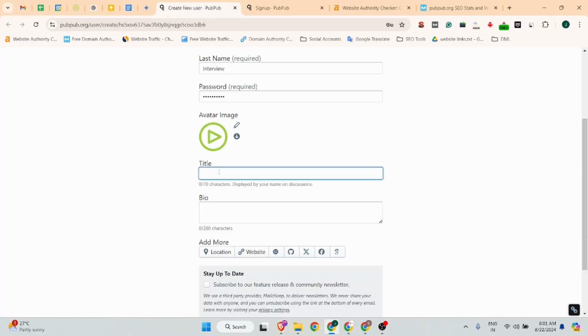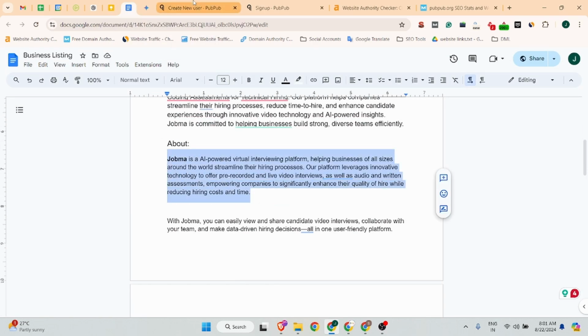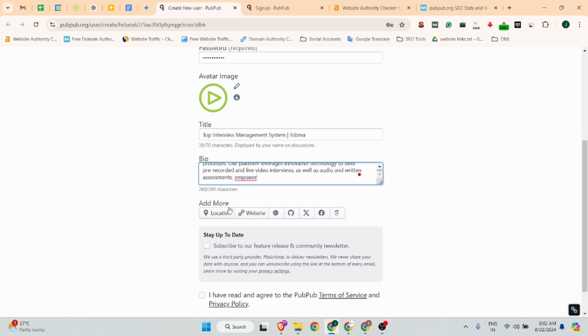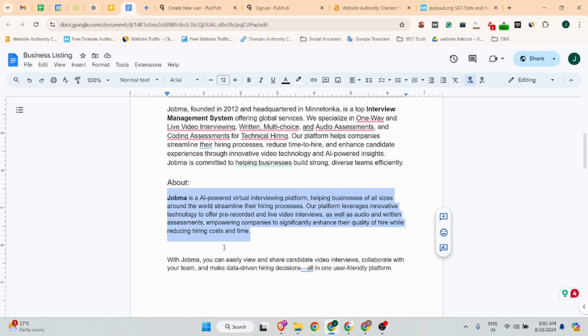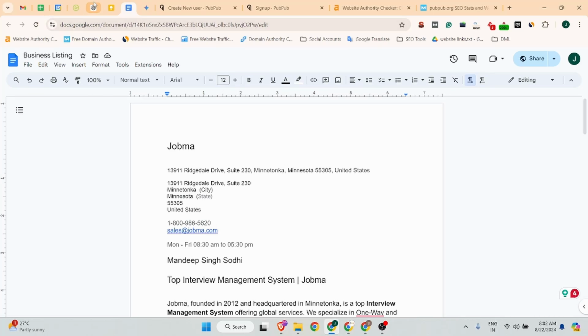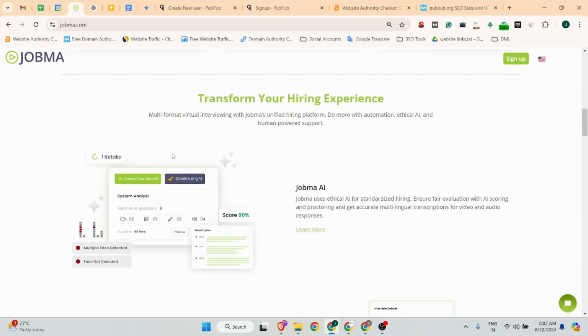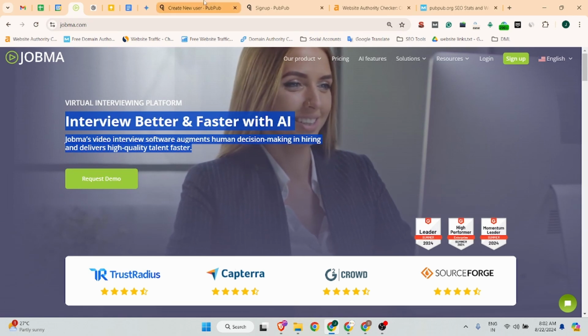So I can use this. This will help to understand what this business is. And there we can add a company description. The company description should be short, under 800 characters. So I am going to pick a description from my website. Let me use this: interview better and faster with AI.